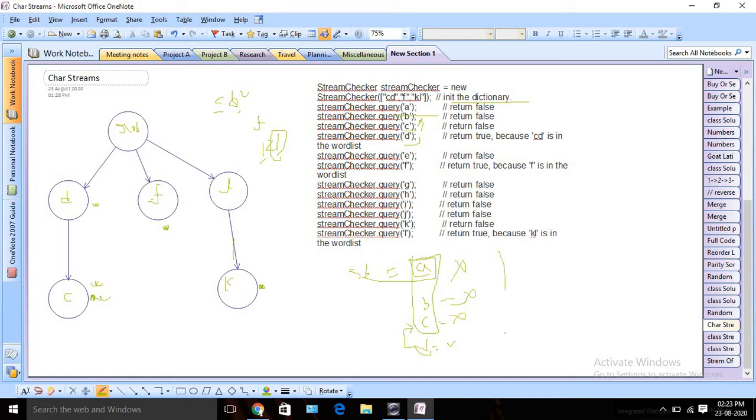Then similarly it goes on for E. Again I check from the root. There is no word for E, so I return false. Similarly, when I come to K, I see there is no node from the root, so there is no child for K, and then I can return false.